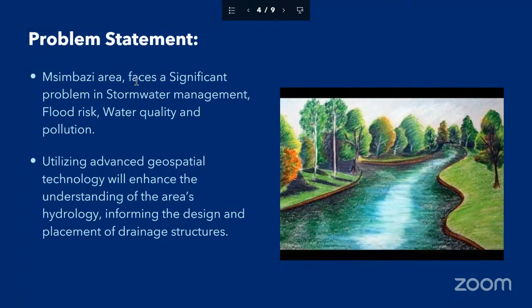So this is the problem of my project. The Msimbazi area faces significant problems in stormwater management, flood risk, water quality, and pollution. The existing drainage infrastructure seems insufficient to cope with the increasing volume of runoff, resulting in frequent flooding, erosion, and water quality degradation.